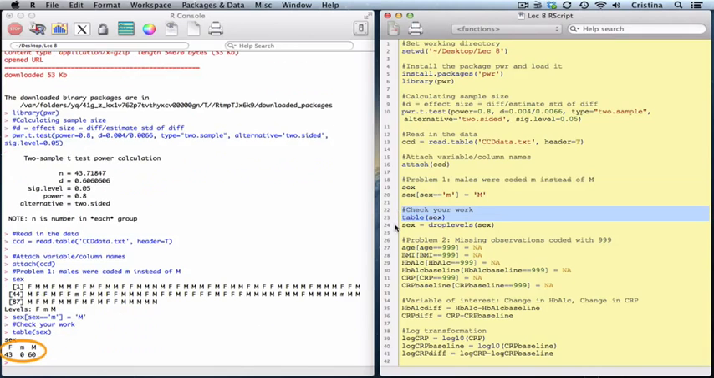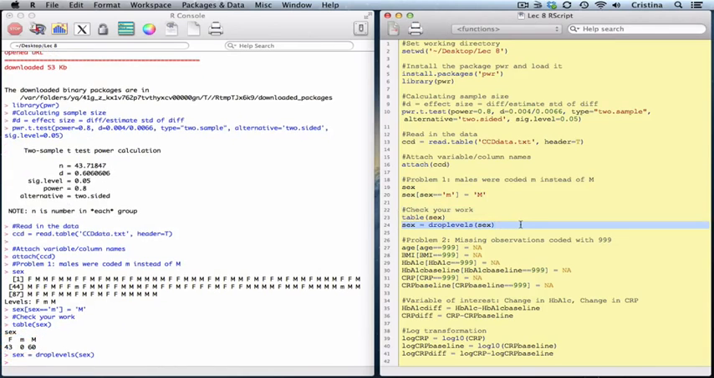Now there are no subjects for which sex equals little m, so we can drop that level with the droplevels command. The second problem you came across was that there were quite a few missing observations, but they were all coded with 999 instead of NA, which is the default coding in R. To fix this problem, we will go through each of the variables: age, BMI, HbA1c and HbA1c baseline, CRP and CRP baseline, and for any observation that is coded with 999, we will set it equal to NA.